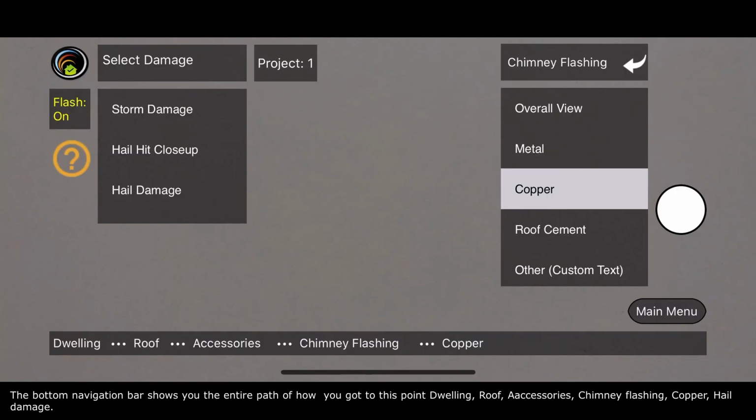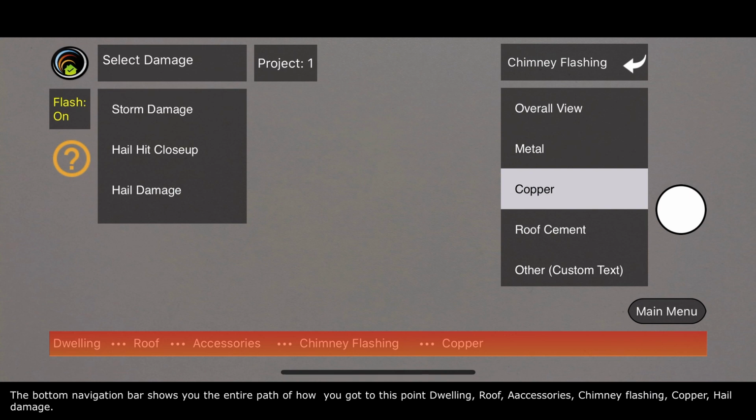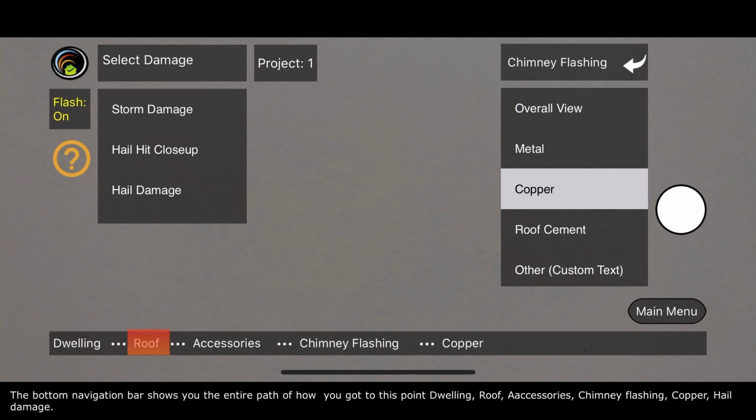The bottom navigation bar shows you the entire path of how you got to this point. Dwelling, roof, accessories, chimney flashing, copper, hail damage.